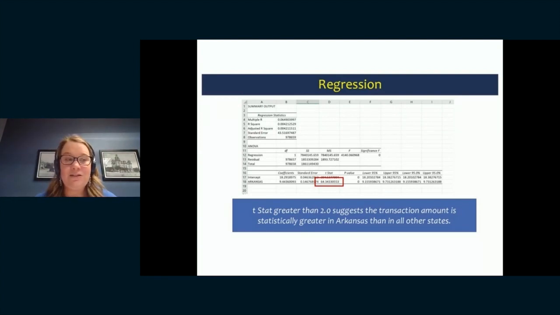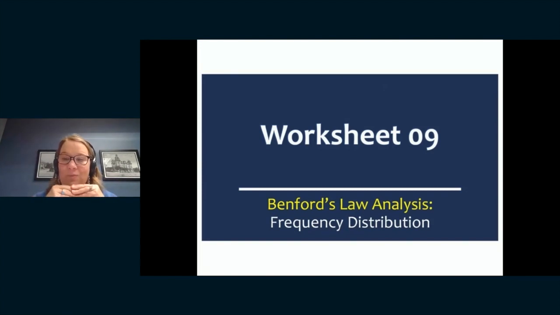But I want to leave you with one last little bonus feature, and that is taking what we have learned today and applying it to Benford's law analysis.